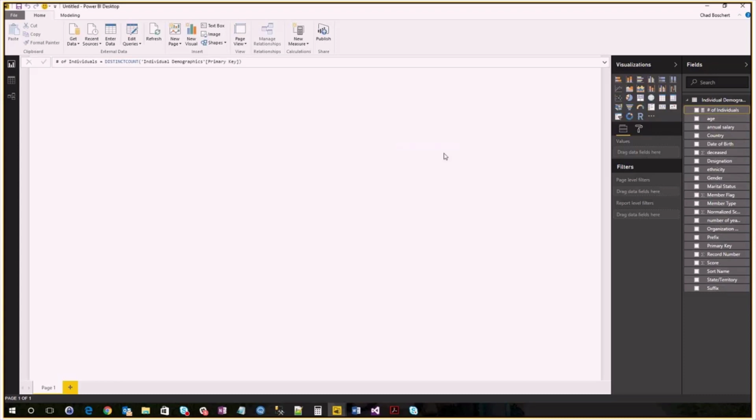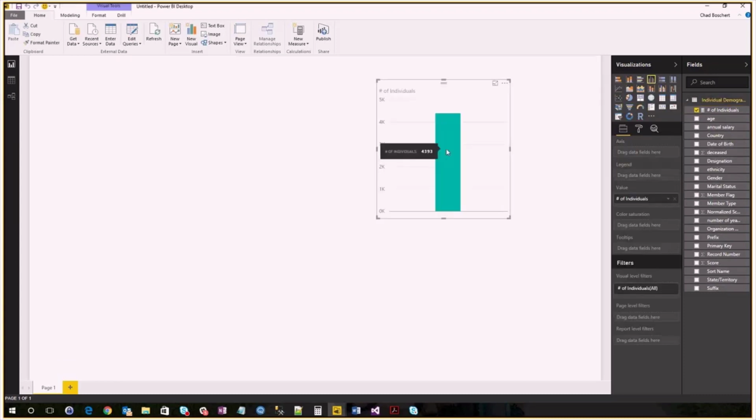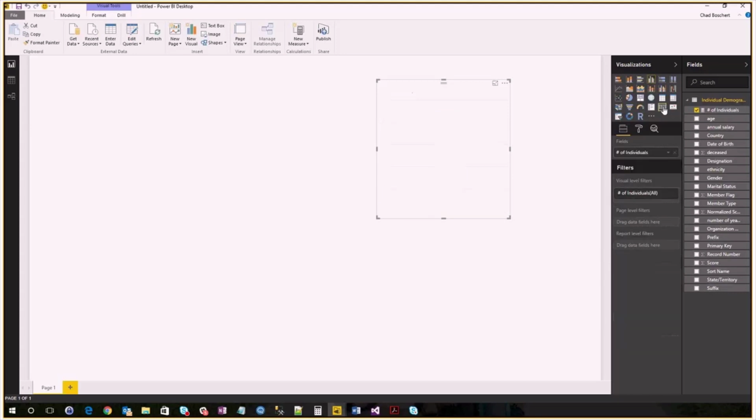Now to actually see the number of individuals that are in our data source, we simply click it and drag it into this design canvas. By default, it's going to show up as a bar chart, but what we have is a library of visualizations. The visualization that I'm going to choose for this one is the card view, and that's going to show the actual number of individuals. So any of these visuals, we can resize by grabbing the drag handles.